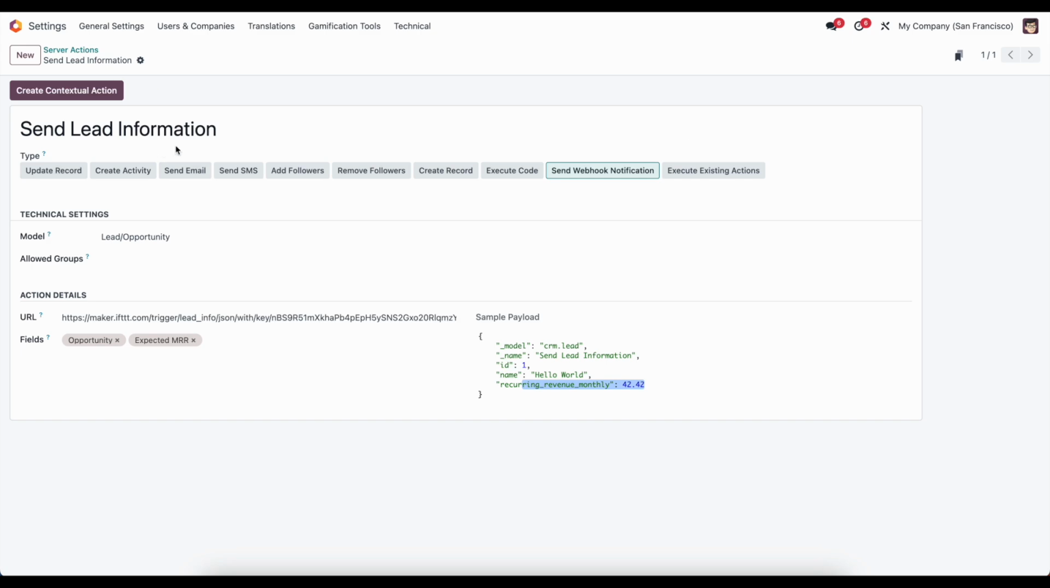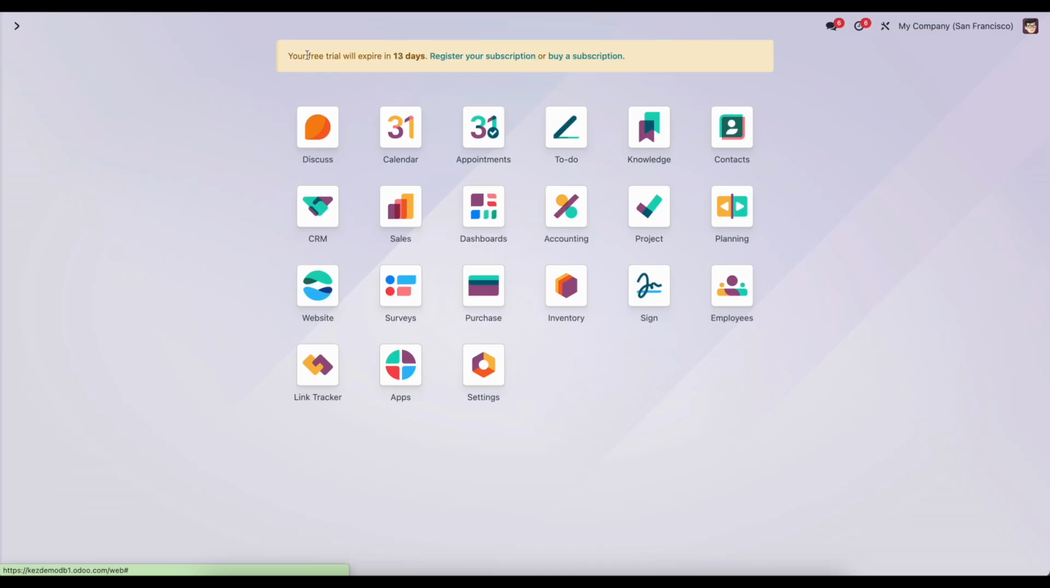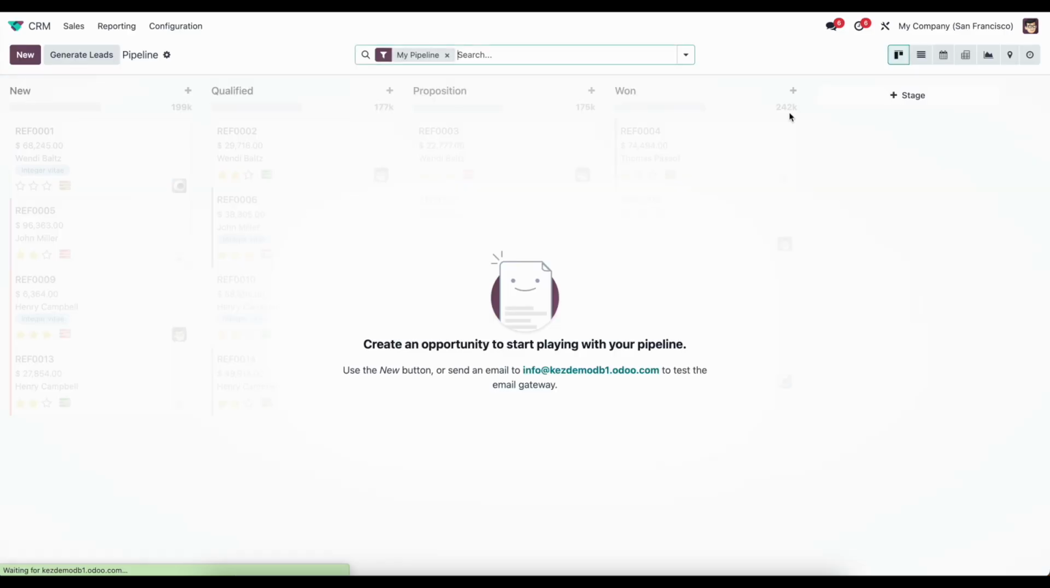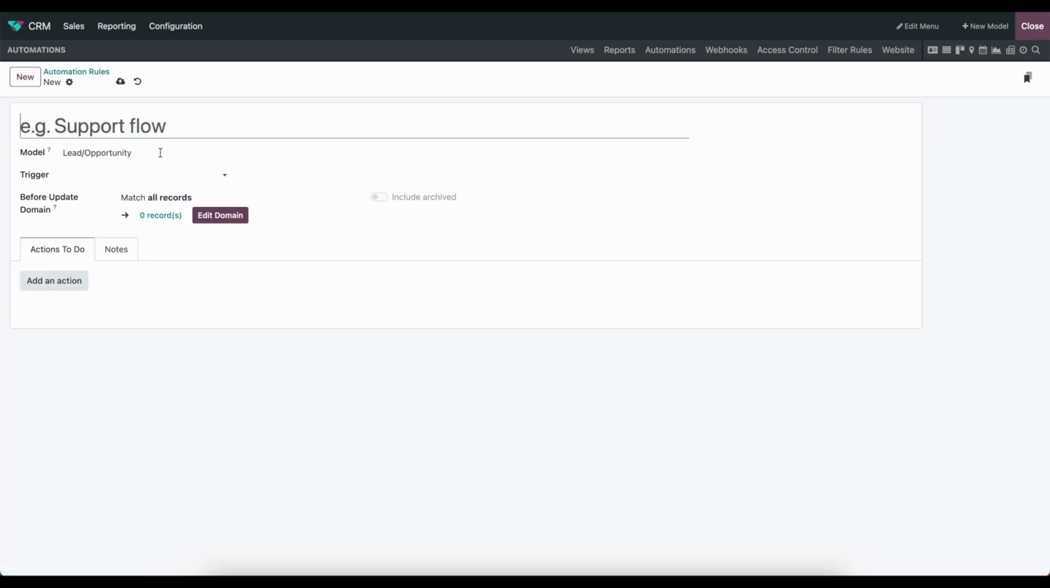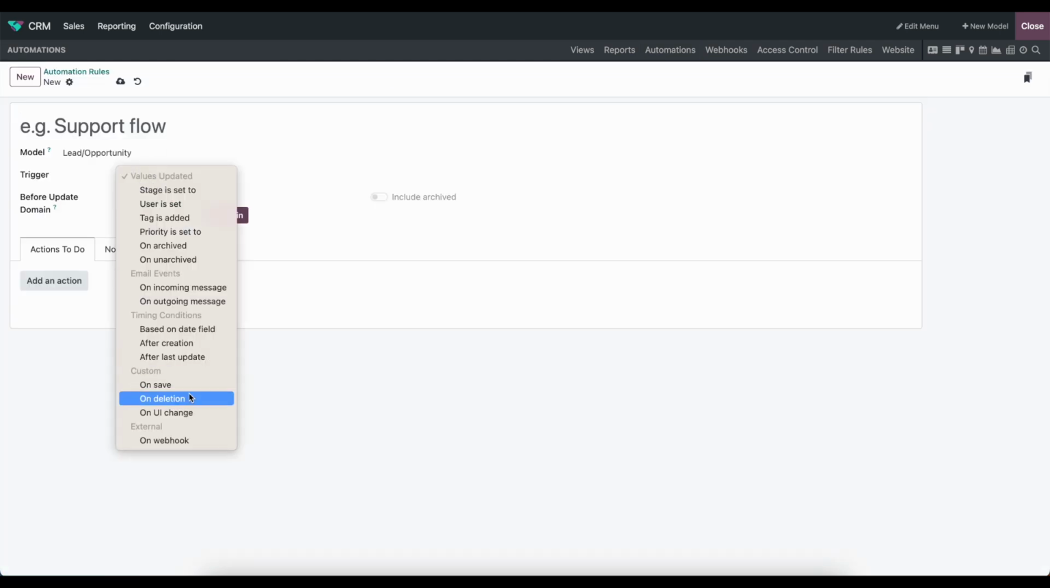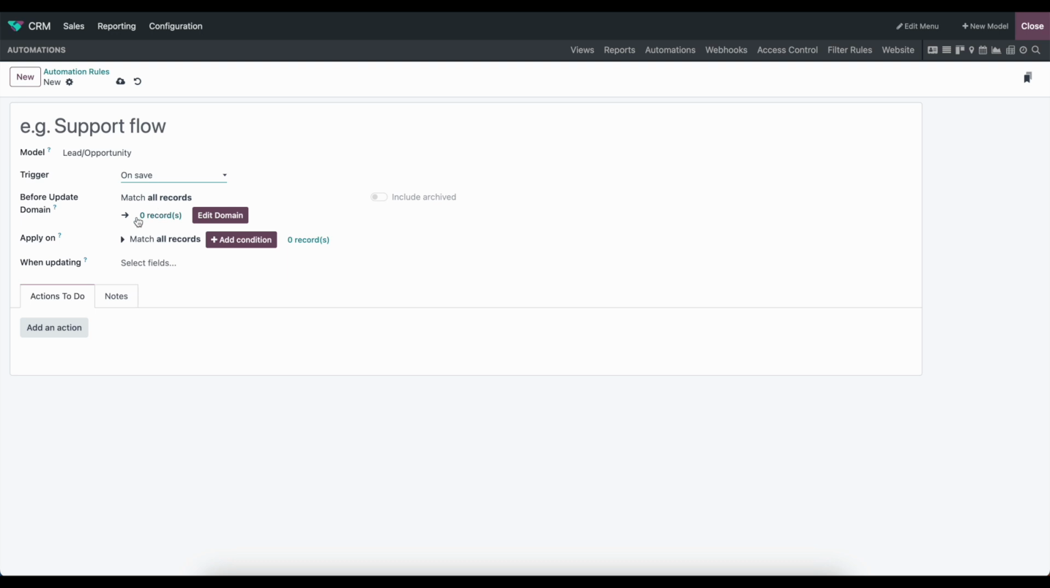So now what we need to do is send off the information. What we'll do is go into our CRM, and I'm going to go into Studio here. I'm going to create a new automation. I'm going to say on save, which can be on save or creation.